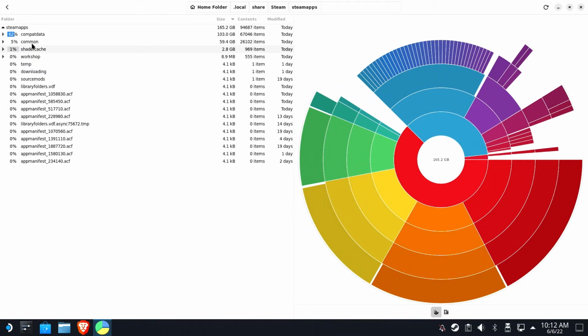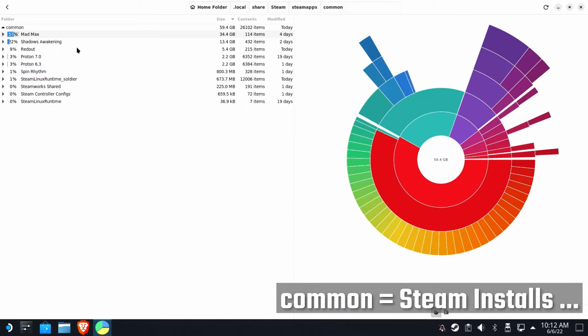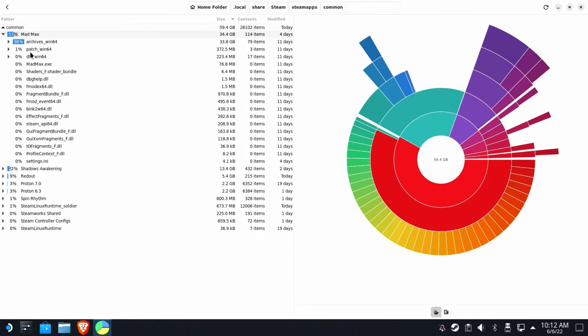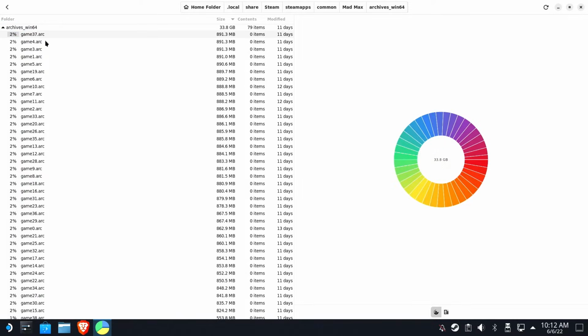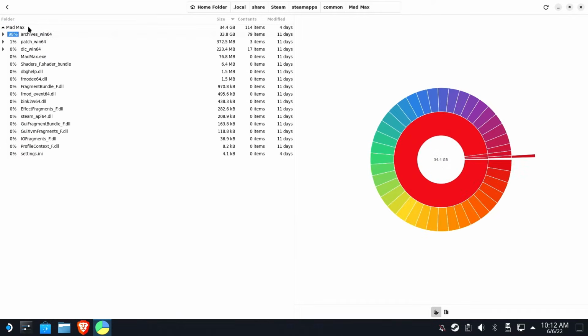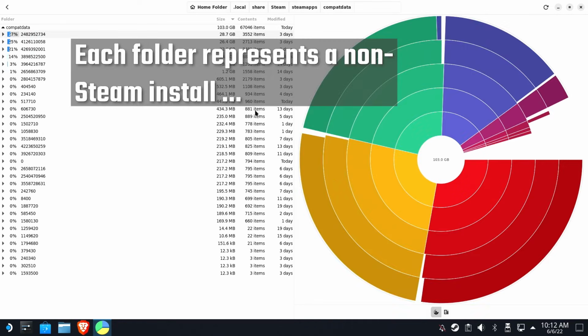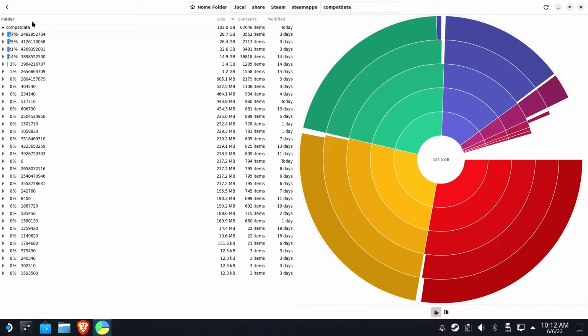If we go into Common, this is where we find all of our regular Steam installs, like Mad Max here. And we could dig in there and see all the game files if we'd like. But compat data is typically where you're going to find all of your space being sucked up. This is where non-Steam or Proton folders are built and kept. They don't always seem to go away when you remove games.